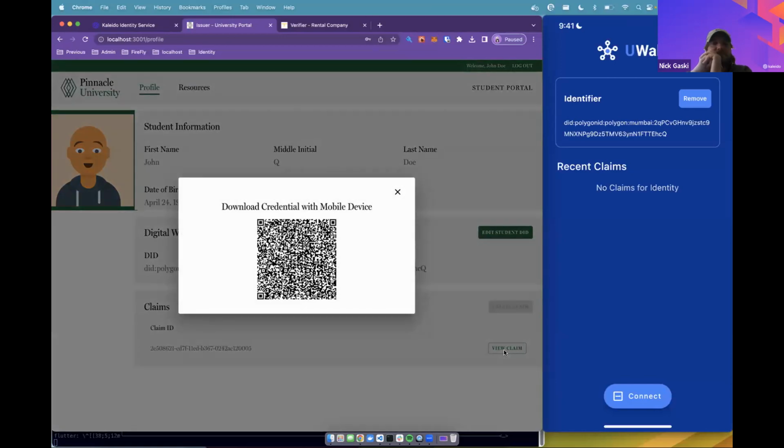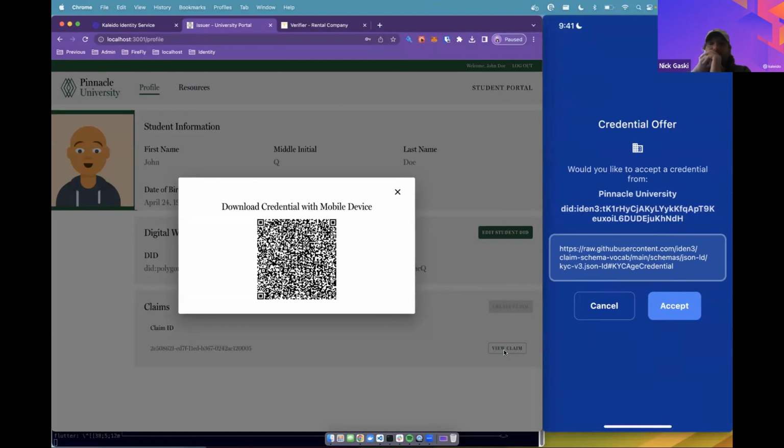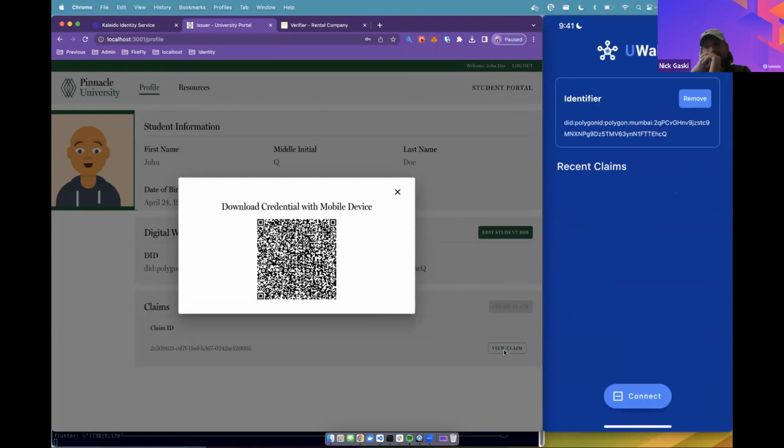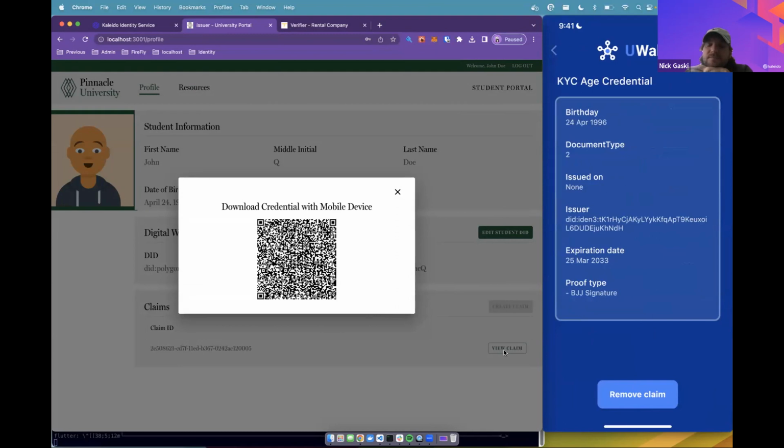So on my phone, I'm going to hit the connect button and scan this QR code, and it's going to present a credential offer. It asks me if I want to accept the credential from Pinnacle University, and it shows the DID of the issuing university and the credential that it's going to use. I'm going to hit accept, and then in a couple seconds, we're going to see this KYC age credential pop up. We can see the details of it. That's my birthday, and then we have the issuer DID that it came from, and the expiration date.